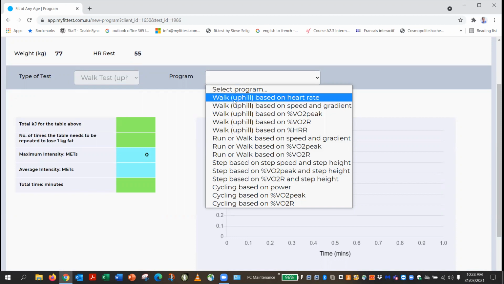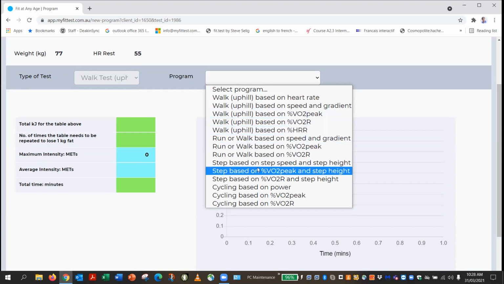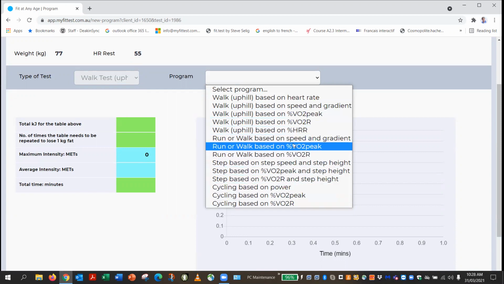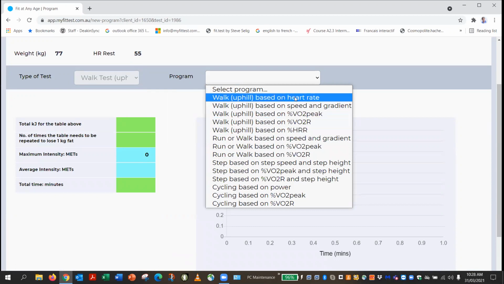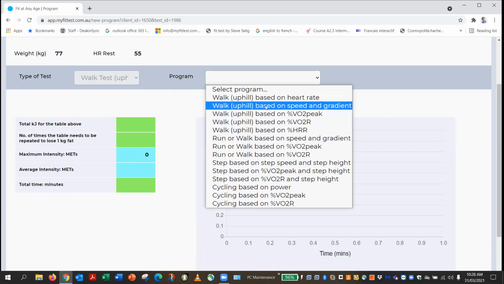where you could do a walk uphill based on heart rate. I've put it in there because people like to program on heart rate. Personally, I don't, but it's in there. It's in there only for the first one, because when you change modes of exercise, it's not valid to do the heart rate method. So the heart rate range, percent of heart rate range, and heart rate are only available for that mode of exercise that you've just used.